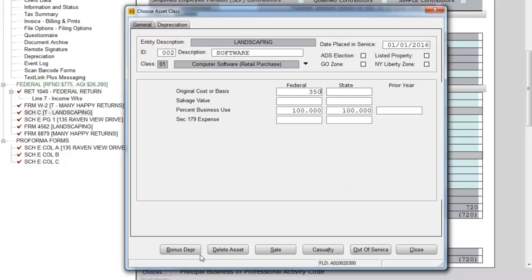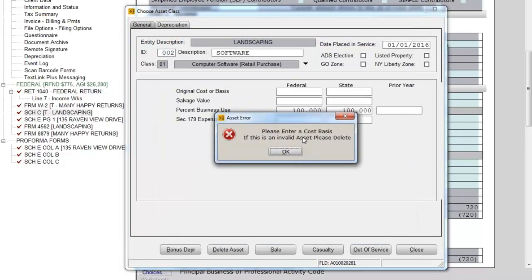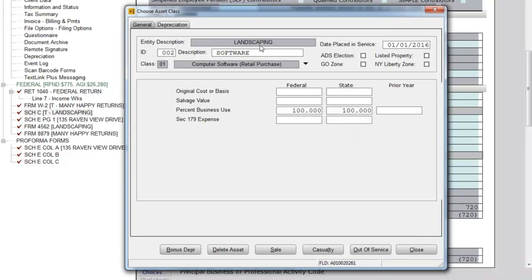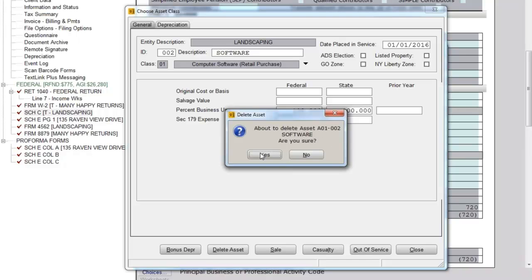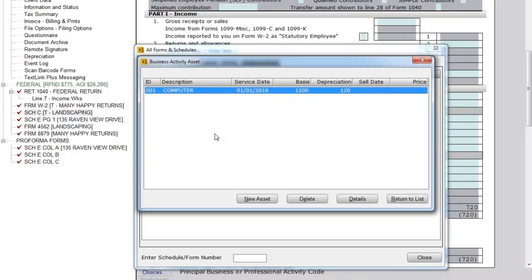Now notice at the bottom we have these buttons. So if something happens, out of service, casualty, sale, whatever, we can use those tools down below. Now another thing that happens is if you're in here by mistake, let's say you don't want to be in here, so we'll click close and okay. But it makes us fill this out. Notice also though, it says if this is an invalid asset that we'll want to delete that asset to get out of here. So if you're stuck inside, you're in here by mistake, what you want to do is click delete asset, and that lets you out of that, allows you to return to that list.